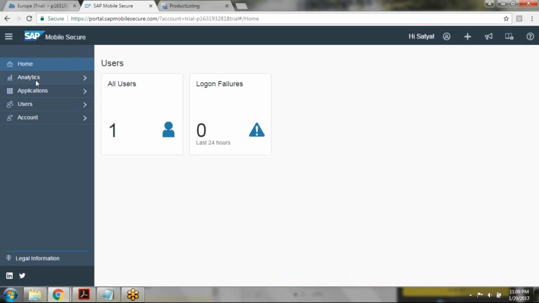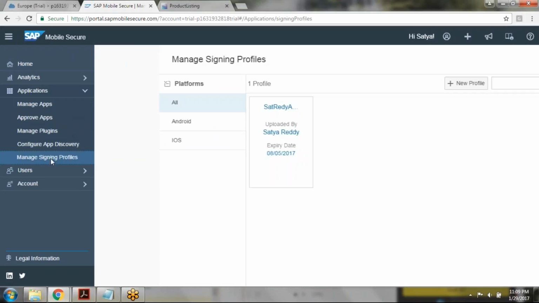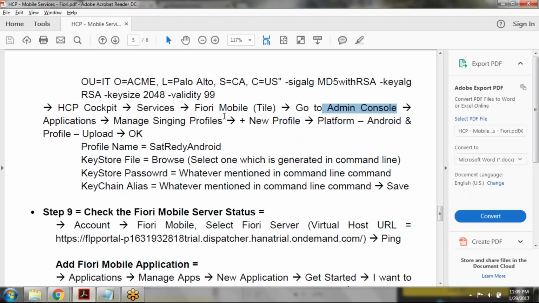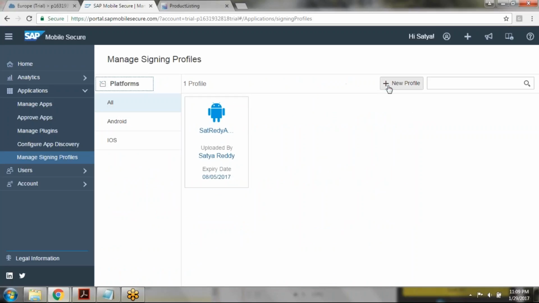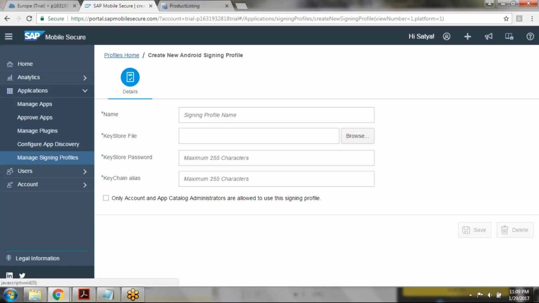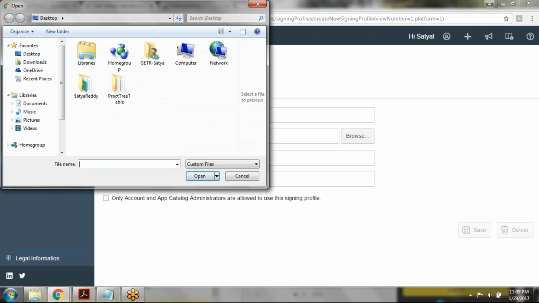Now go to the applications, manage applications, manage signing profiles. Click on manage signing profiles. Now you can click on the new profile. So I want to create the profile for Android. So you can select Android and I want to upload the profile. Click on OK. Now give some name and you can browse the file whatever created just now.